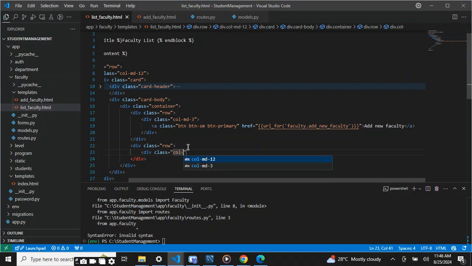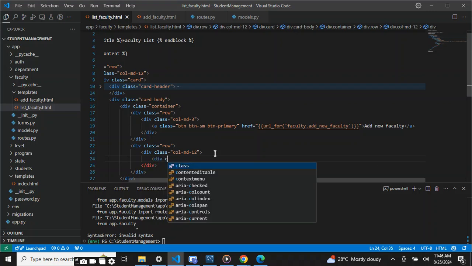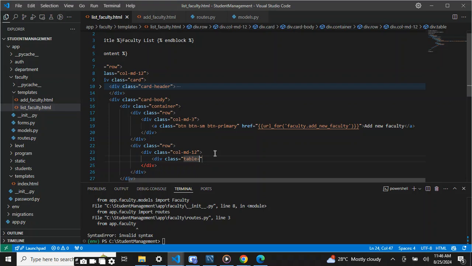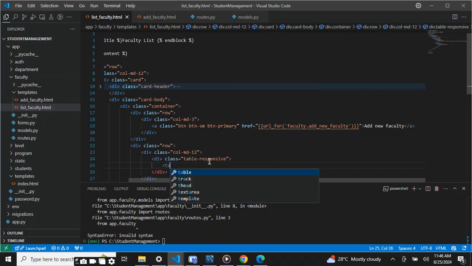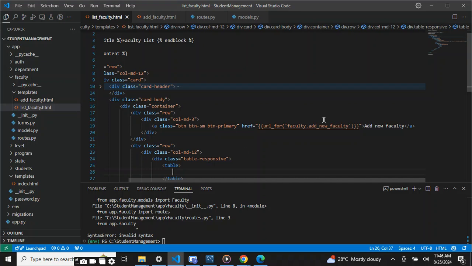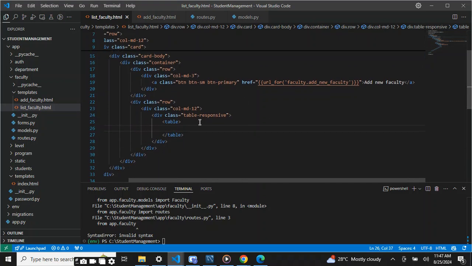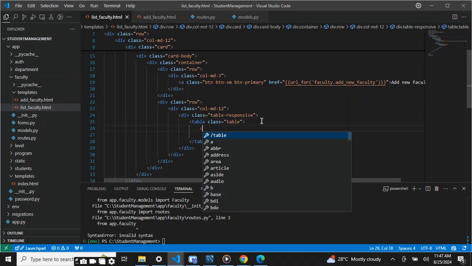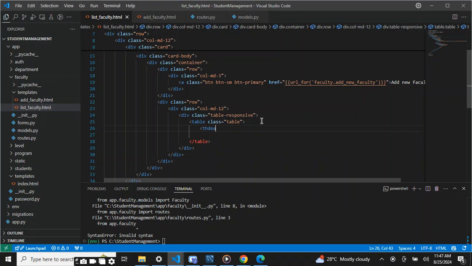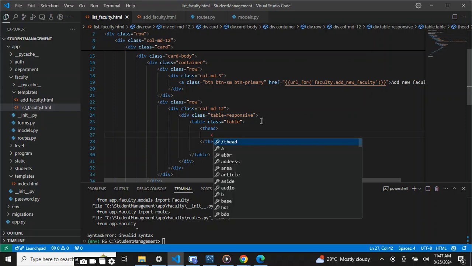Okay, a full column for the table. Now it's md12. So I will build a class called table-responsive, so that in case there is overflow, that's why I'm putting this. So in Bootstrap we use this. So I'll start my table. So this is where I'm starting to design my table here. Let me give it a class called table. So the first thing I will do here for the table is to design my head, the header, which is where we show the columns, right?